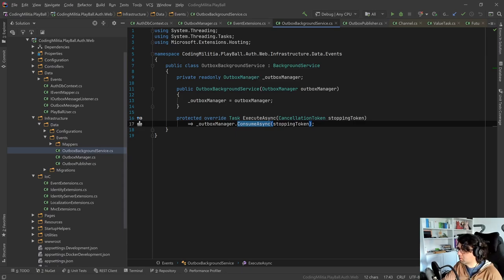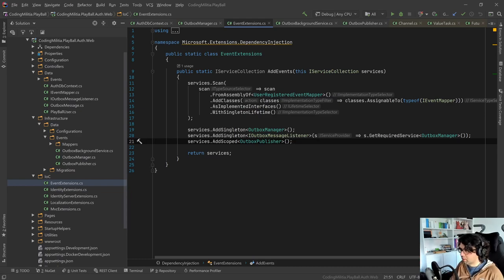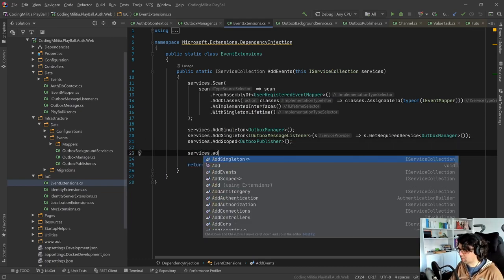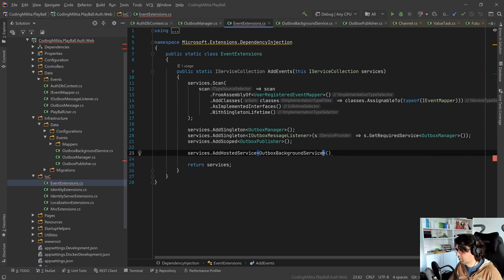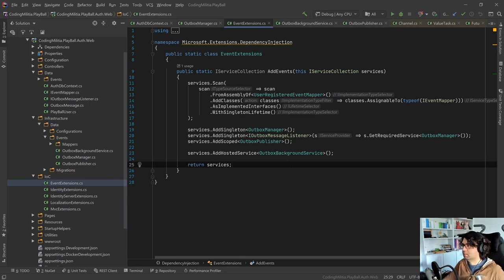So outbox background service, we need to register this. So let's go back to here and do services.add hosted service. So this will register a hosted service that will run as soon as we start the application.